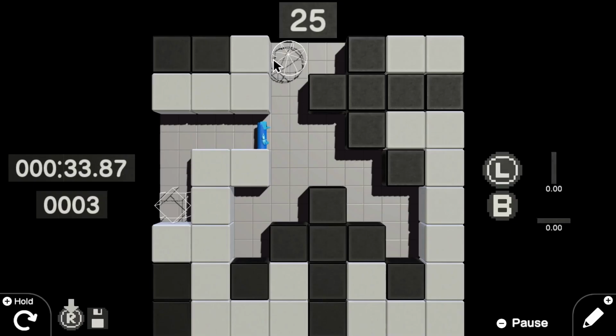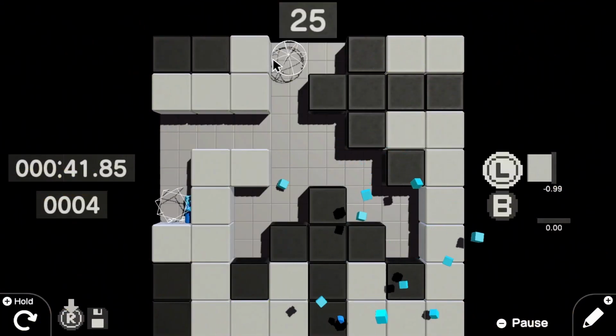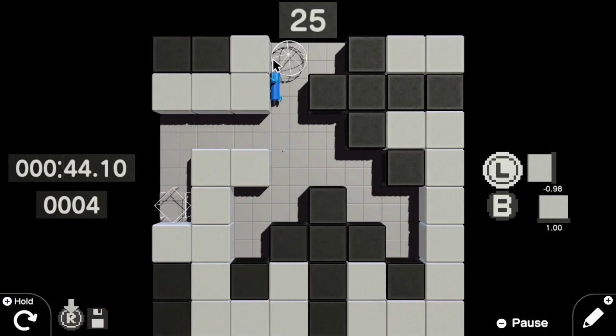Actually, there's also another thing that other players do. You can scooch off the edge and do this. I'm kind of fine with that, but I prefer doing this. It looks cooler.